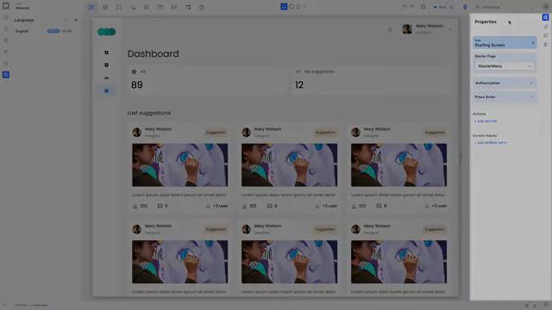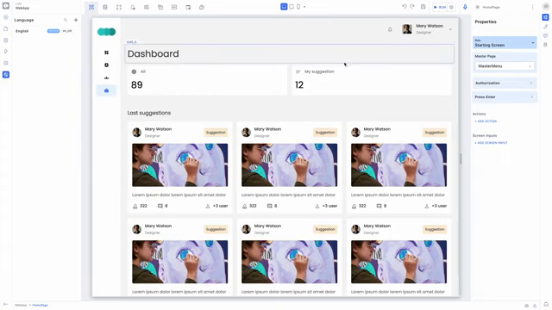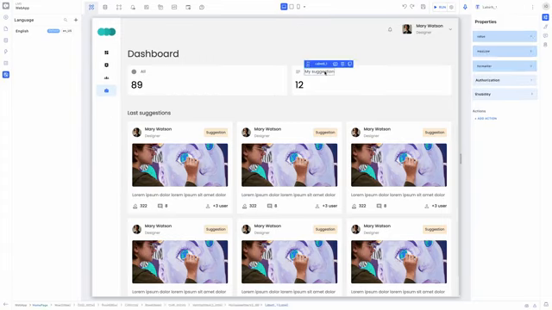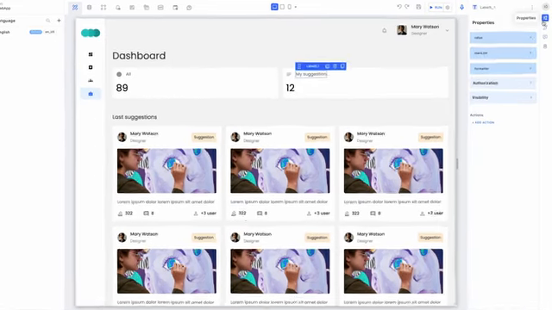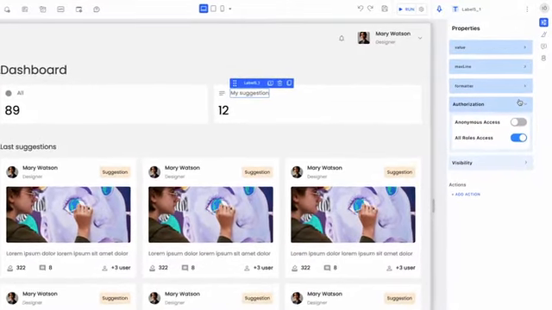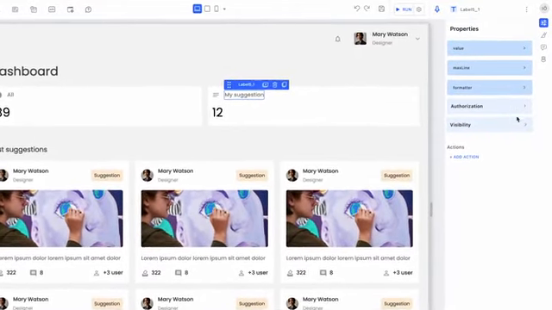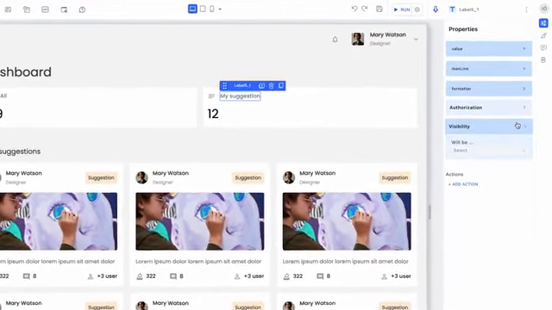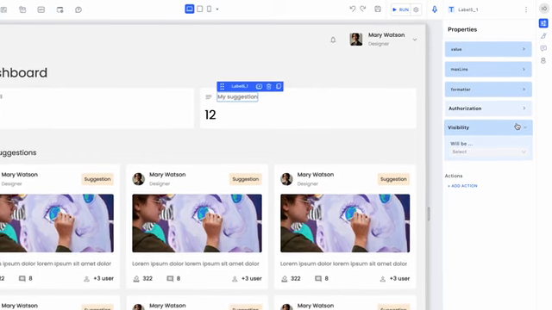On the right side are the Properties and Styling panels, which change dynamically based on the screen or the selected element. With the Properties panel, you can make parametric settings and data binding operations of the selected element. With Authorization, you can define role-based authorization, and with Visibility, you can define in which situations the related element will be visible.